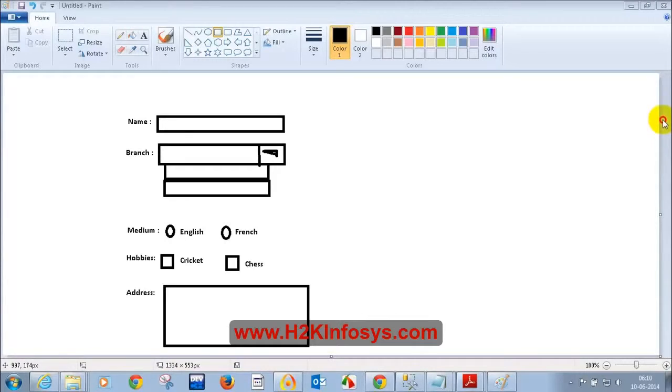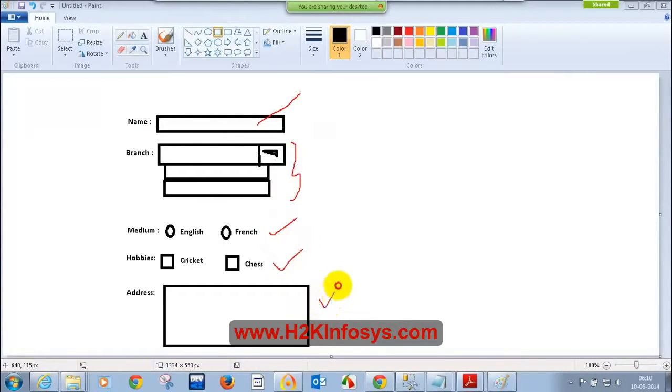Yeah, I got one response from Nikhil and one from Padmini. Both are correct. This is called a text area. So I'll quickly summarize. Whatever you see here: this is a text box, this is a drop down list, this is a radio button, this is a checkbox, and this one is a text area.